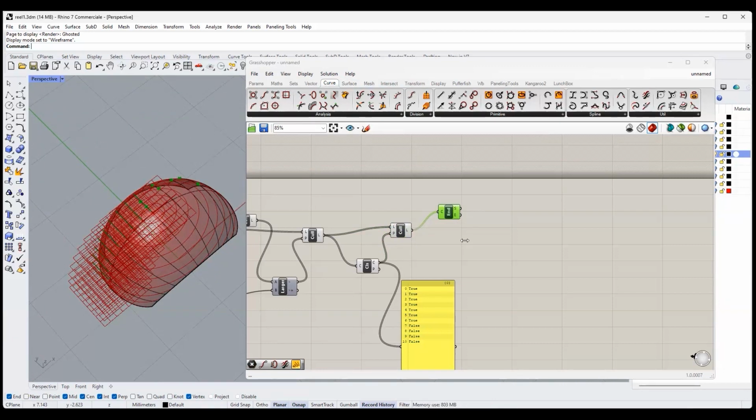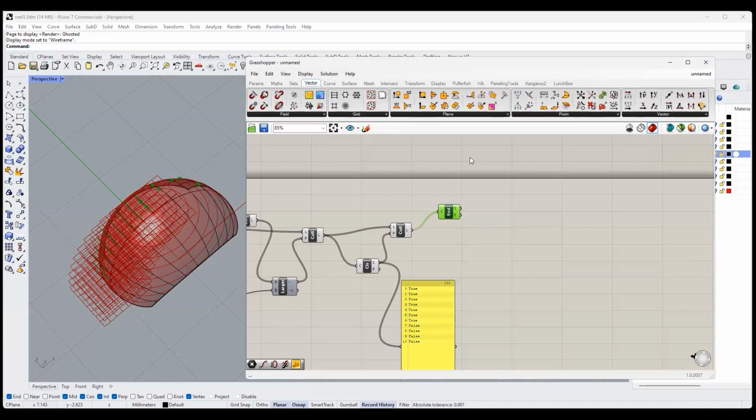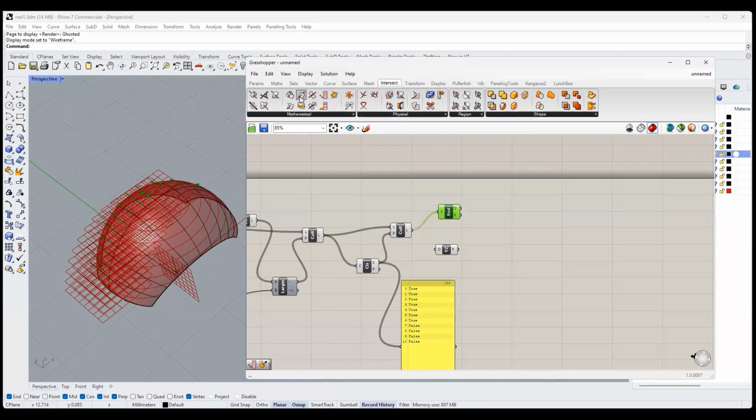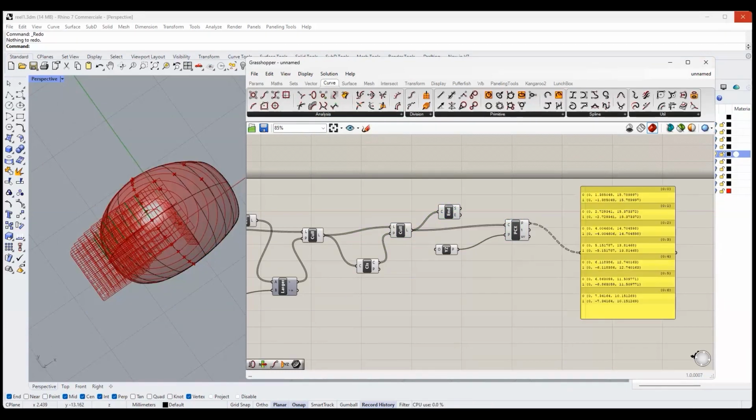So you said we need a vector, YZ plane. So we want to go into the intersection and get this one here, curve plane intersection, what we're looking for. Okay, so we have lists with 2 points. We just need one of them for each curve.